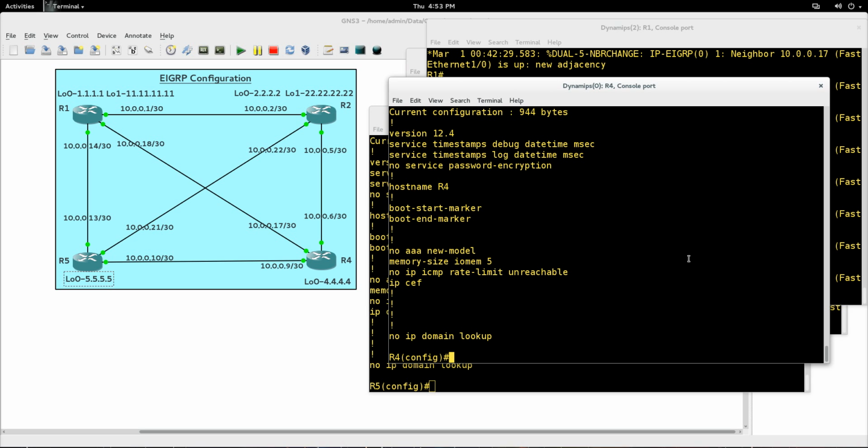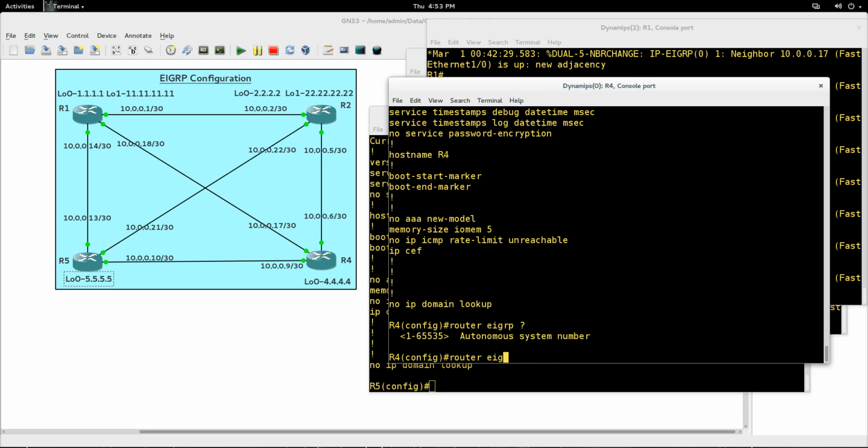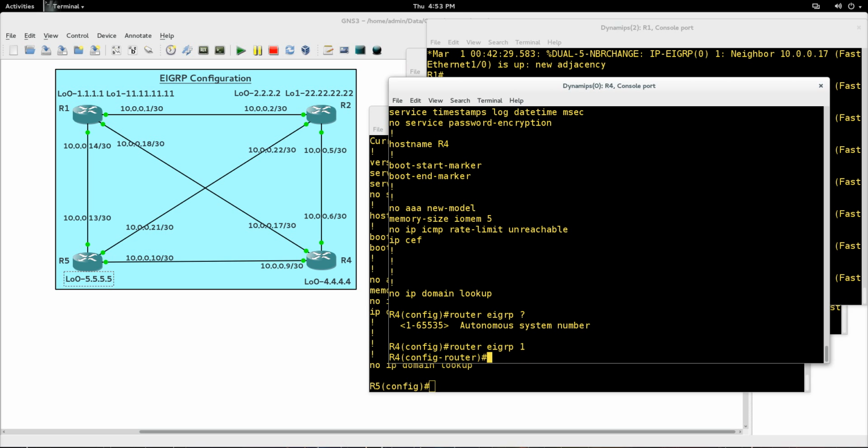So what we're going to do is configure router 4 and router 5 and do some show commands and just see how things work. Like I said, R1 and R2 already have their commands configured. So let's get into router 4. First thing, router eigrp 1. 1 is your autonomous system number. That has to match, so all these routers have to have that same one.